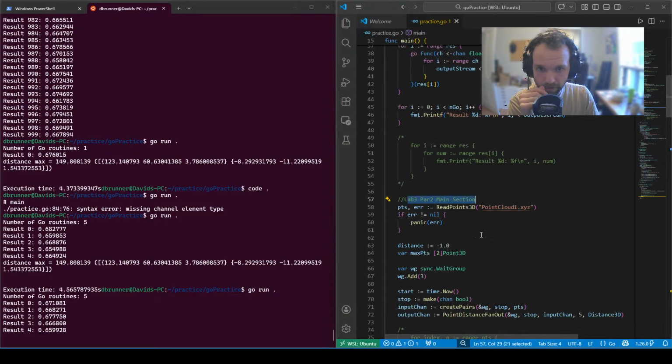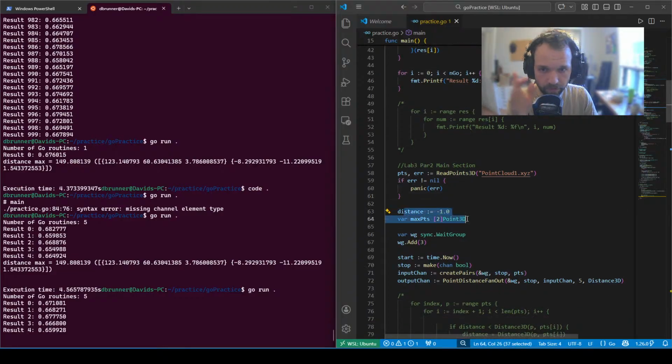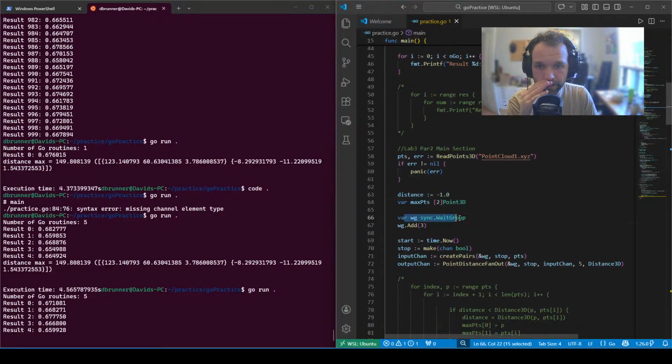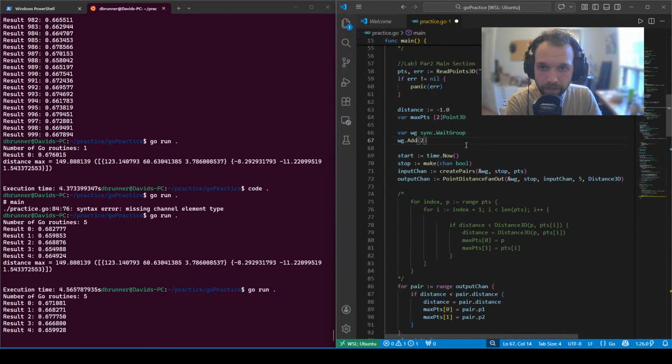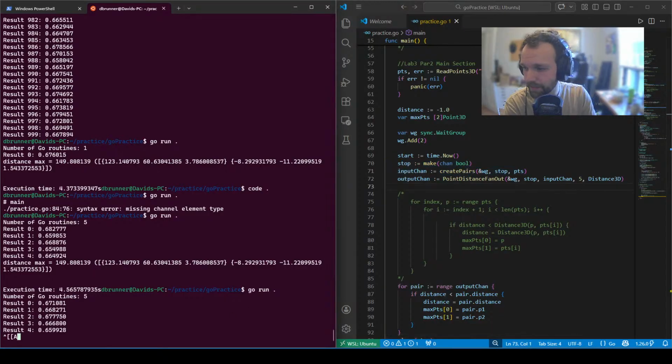So lab 3 part 2 main section. We're going to read in the points. We already know that works. We have distance, max points, good. And then we're going to create a weight group. I have 3 things going to the weight group. There should only be 2. That may have been the problem. We're waiting because nothing's getting closed at the moment. Yeah, that may have been the problem.